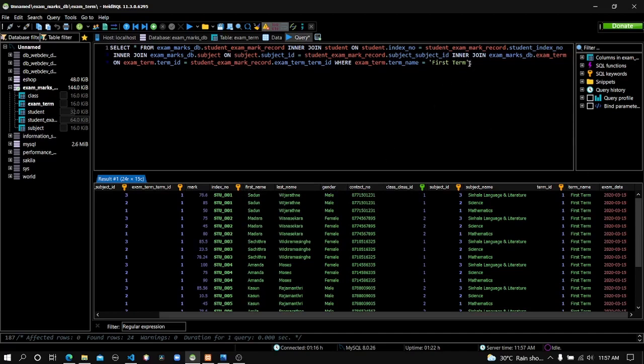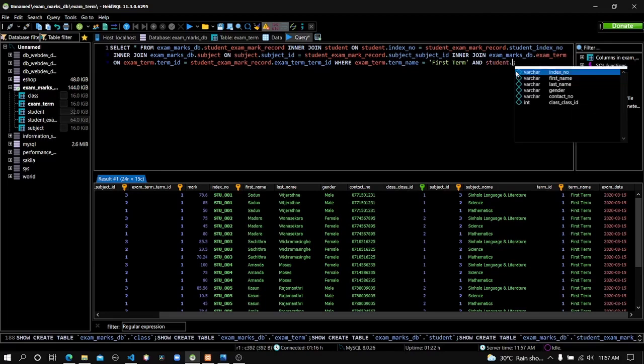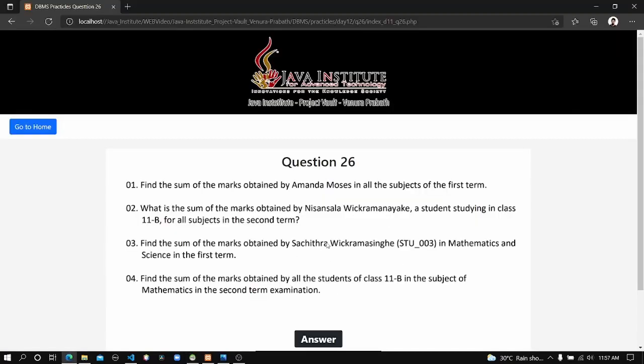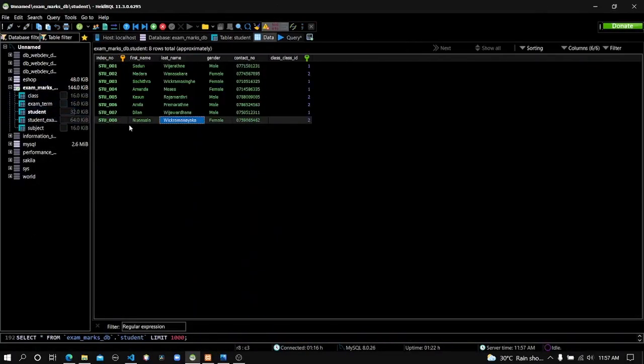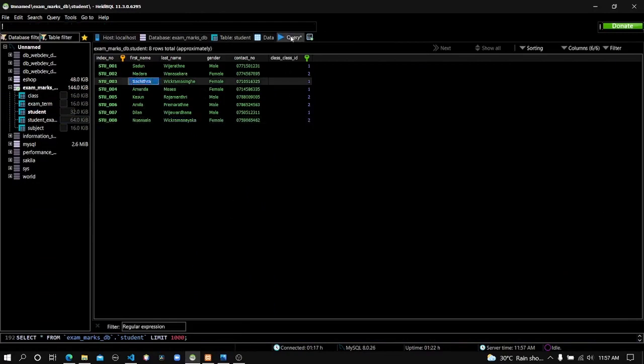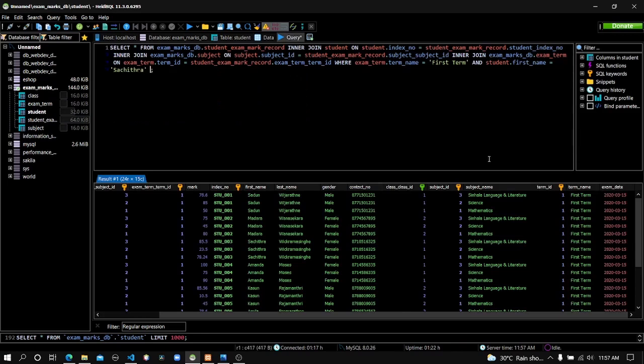Okay, now we can filter the details using the first name and the last name. So I'm using the AND keyword, and after that here in the student table, first name should be equal to, we go to the question again, Sachitra Vikramasinghe. Okay, let's copy the name. Here is the student table, and here Sachitra, that's the first name. Let's copy that one to the query, and here's the next condition.